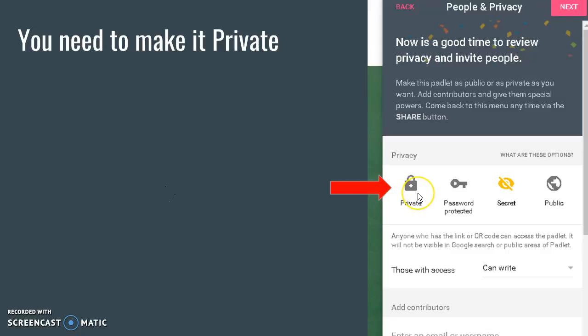You're going to need to make it private, which will be your next screen. And it tells you now is a good time to review privacy and invite people. So we're going to make this private so that it stays within your group. And we're going to make sure those with access can write.